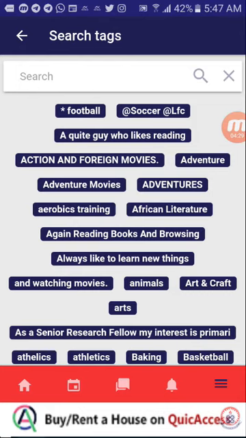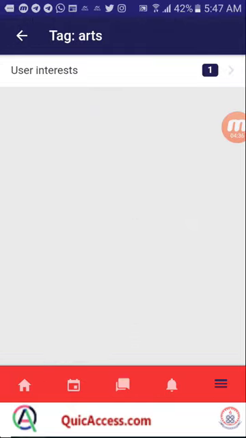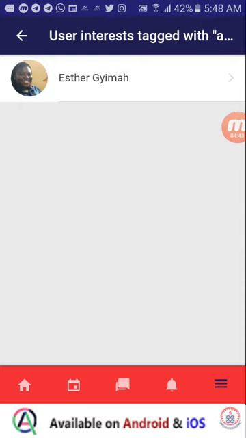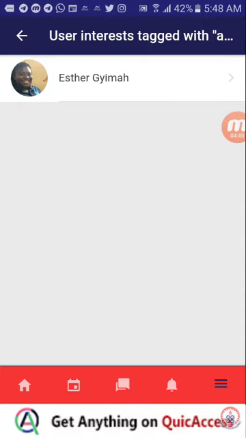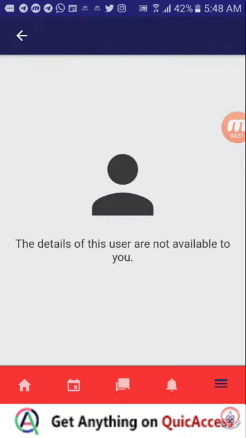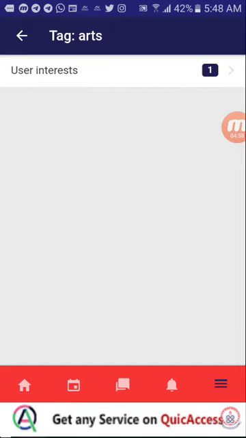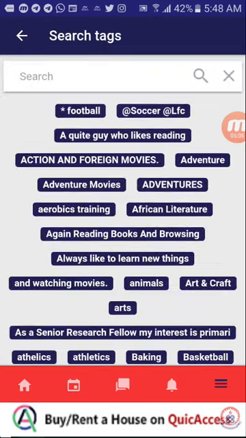So let's say I search something like arts. All items with the tag arts will show here. When I tapped on arts, I could see a lecturer's name appearing here, and it seems that one of her interests is arts. So user interest, as you can see. So you can search anything on the system when you use tags.